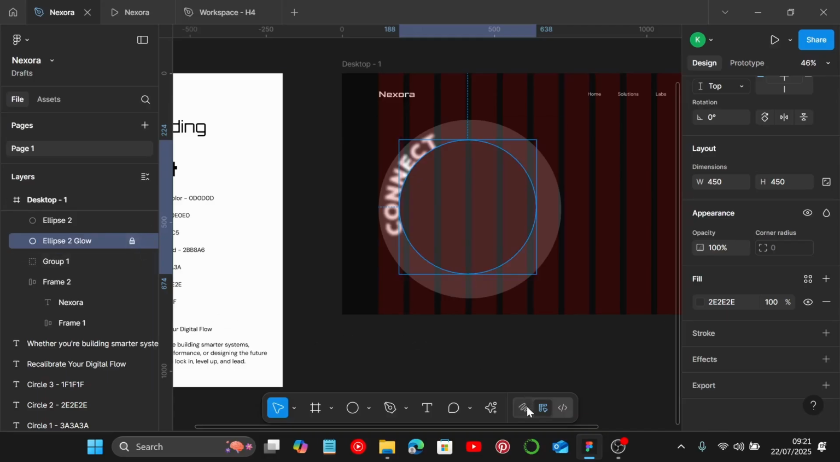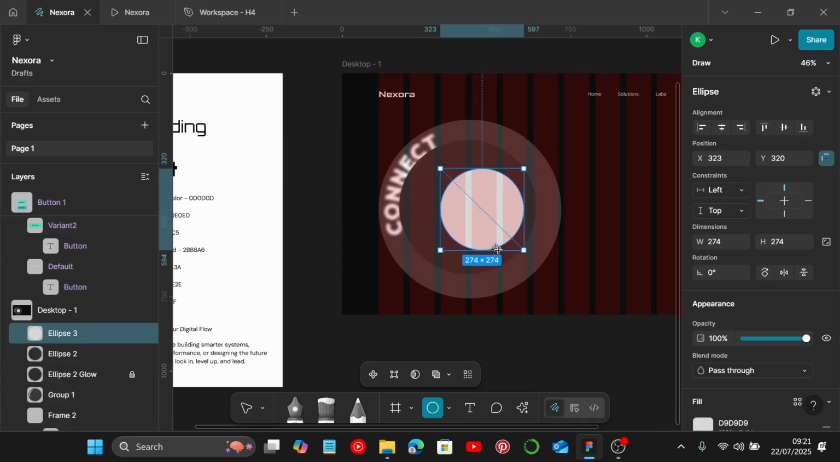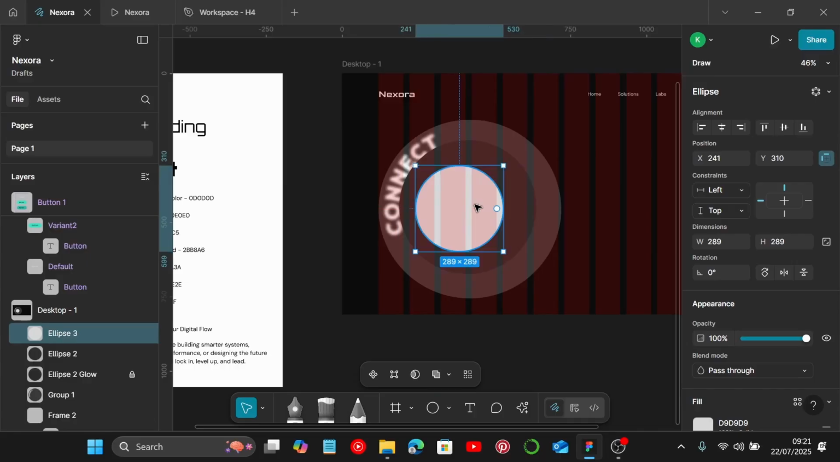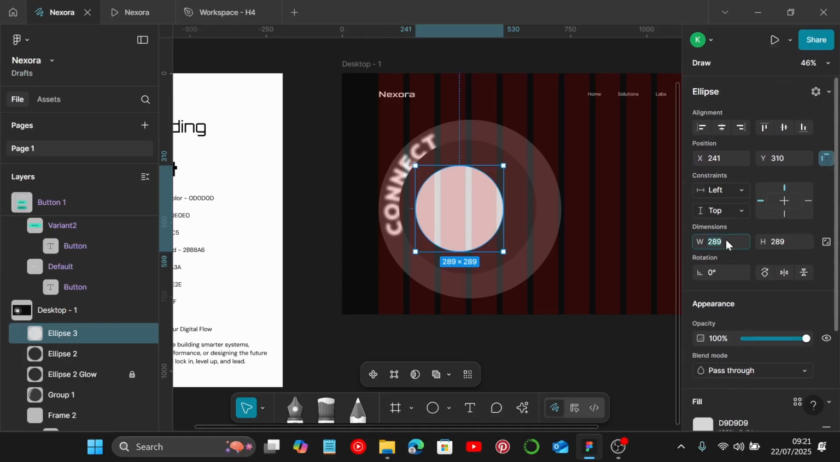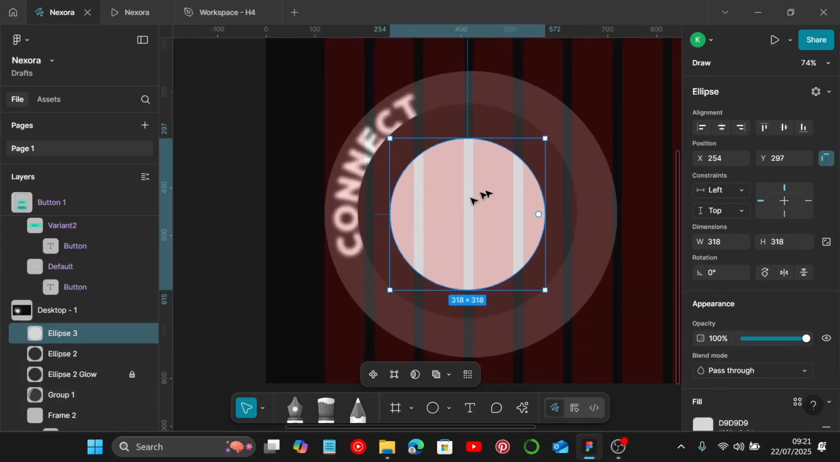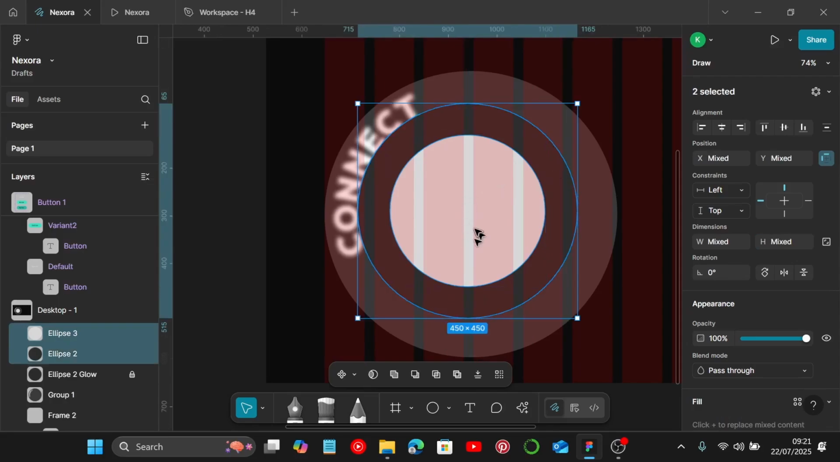Once again, let's go to draw mode, and I'm going to insert a circle, and I'm holding shift, and I'll just insert this circle here. And we're going to change the dimensions of this circle to 318 by 318. So like that's 318 by 318, and I'm going to center it to this second set of circles. So we have it centered to this.